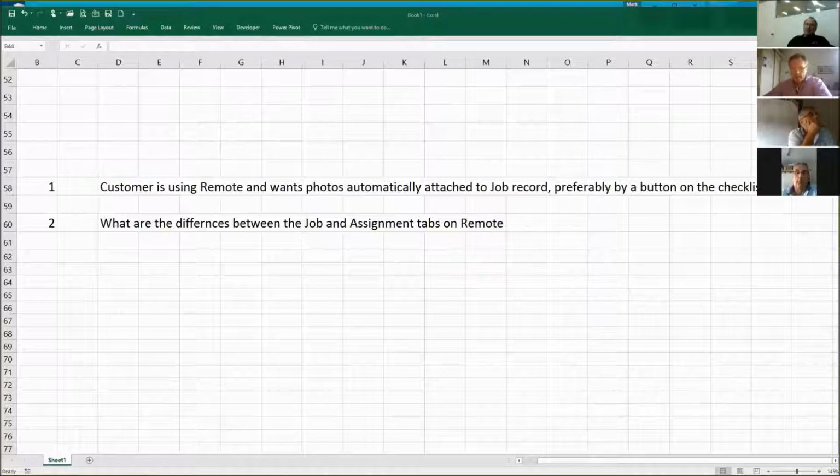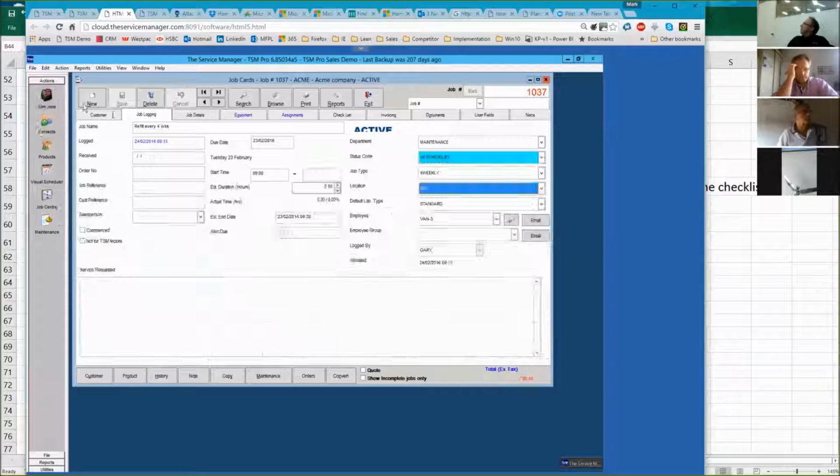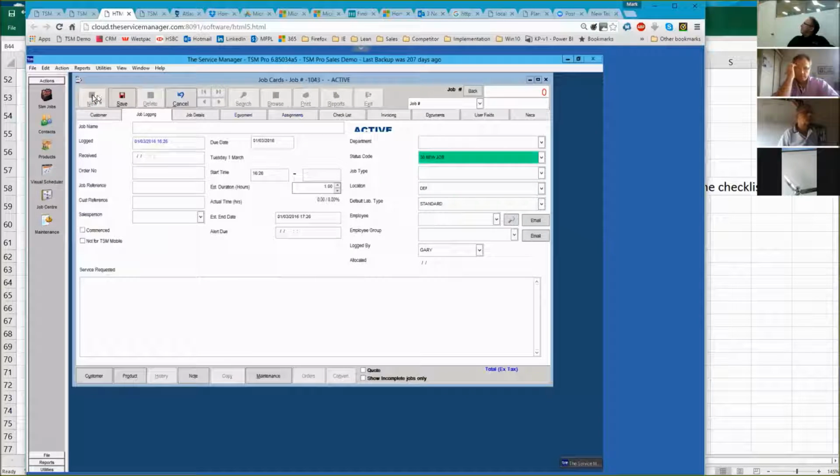Are you able to show it to us? Open up a job, please. Let's go. We're going to create two jobs, two separate jobs. Let's go and create a brand new job. I don't care who it's for. I don't care what it is.